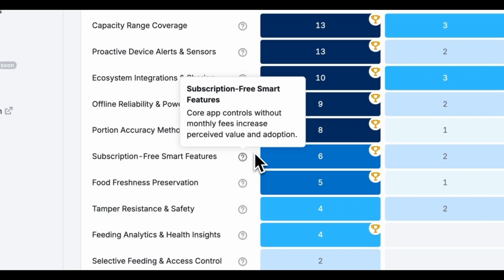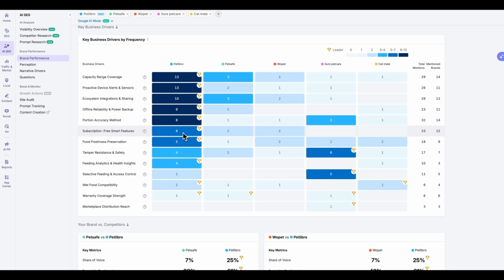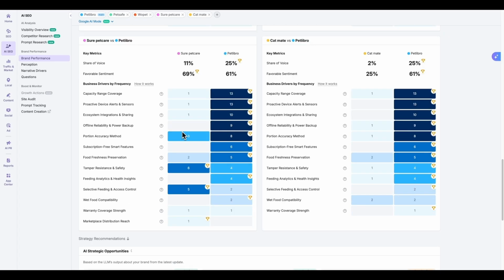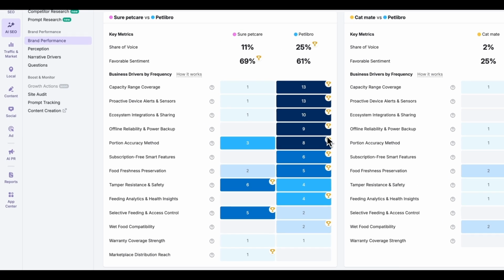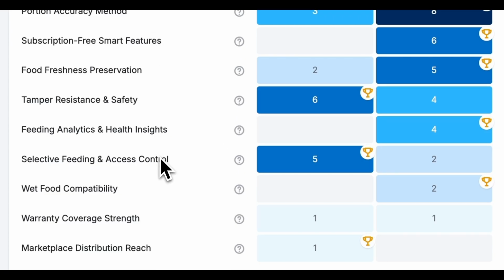And when the tool mentions PetSafe, which we can see here as one of our competitors, it mentions these features, but not as often as it mentions Petlibro alongside those features. But if we scroll down to compare us to specific competitors, and we look at Sure Pet Care down here, we can see that they're beating us on selective feeding and access control. And what that basically means is control over which pets can access the feeder. And in this case, Google AI mode is more than twice as likely to talk about these features when Sure Pet Care is the brand compared to us.